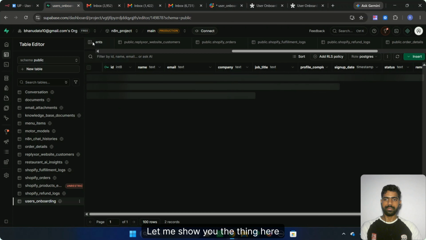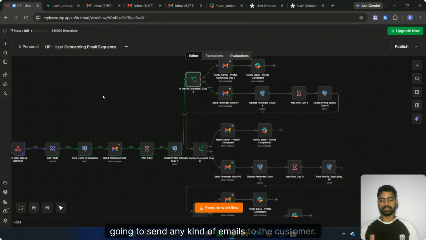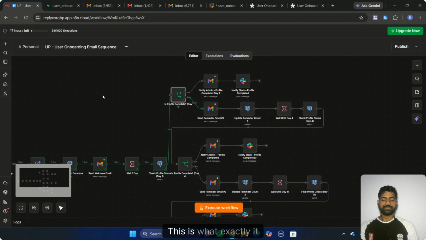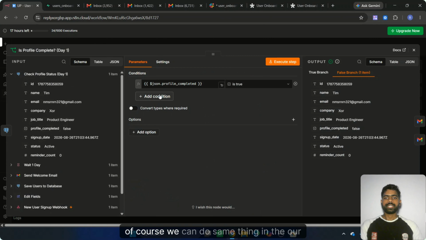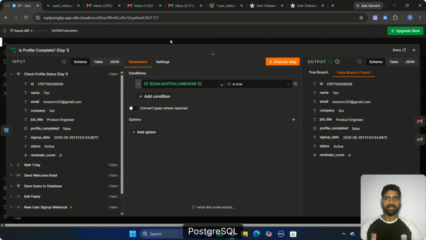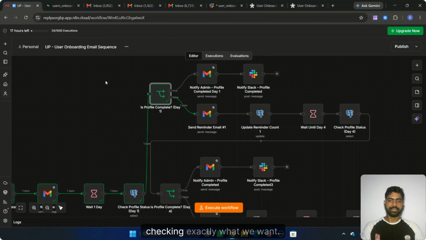Let me show you the thing here. This is the one where the customer name was the name and the job title was product engineer. The profile completed was false. If the profile completed was true, then we are not going to send any kind of email to the customer. That is exactly what it is doing. Of course, we could do the same thing in the PostgreSQL node itself, but I added an extra node here, so it's checking exactly what we want.